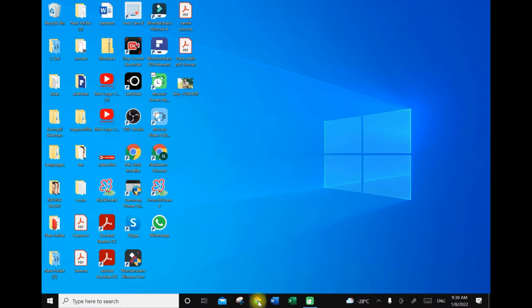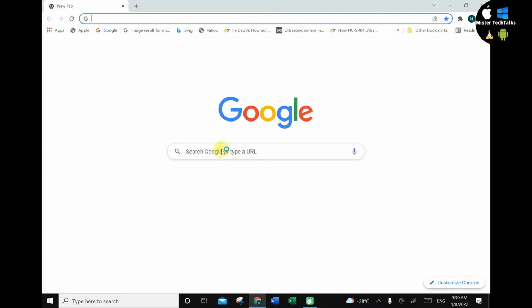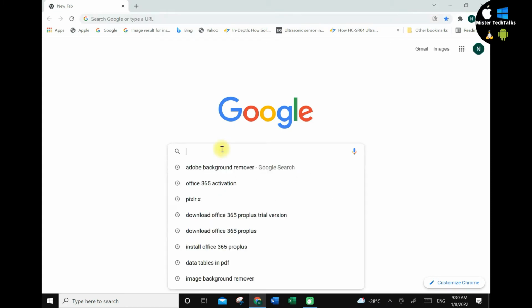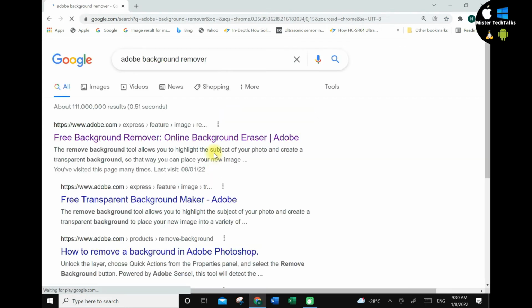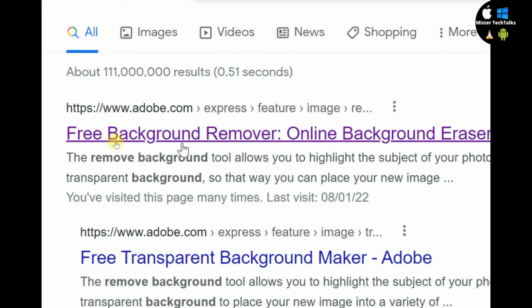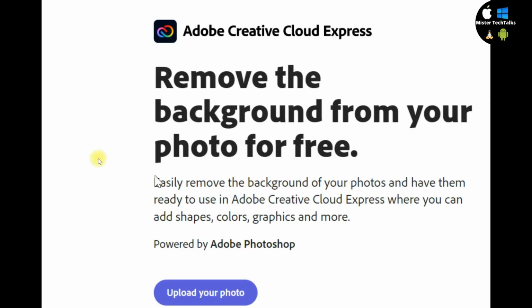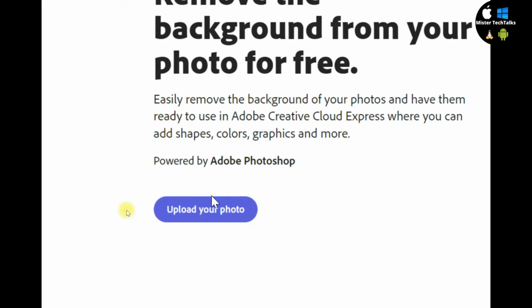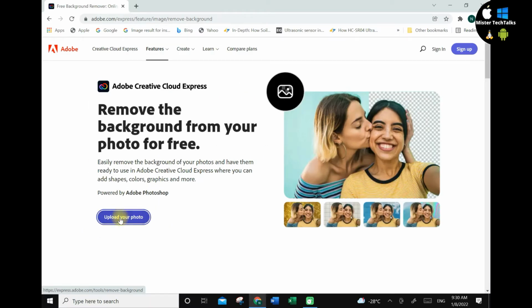I'm going to open my web browser and search for Adobe Background Remover. This is my preferred method to change or remove the background, and it is totally free. So I come here and this is a website that I will use, free background remover, and I just click on it. Once you are here on their website, you have to upload your photo. I click on the upload your photo.